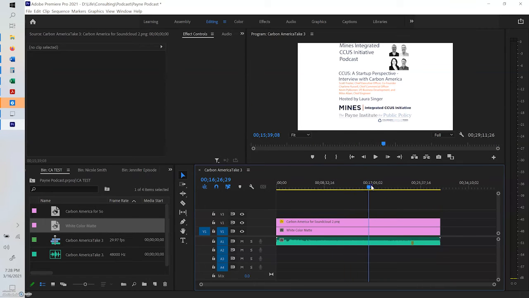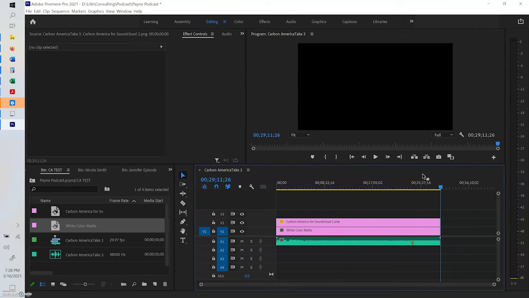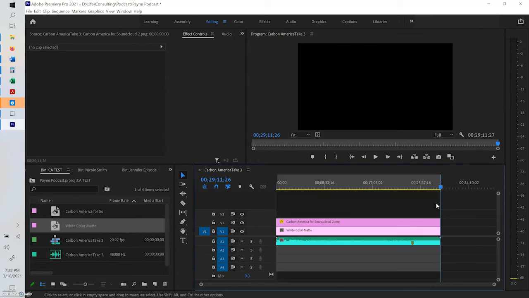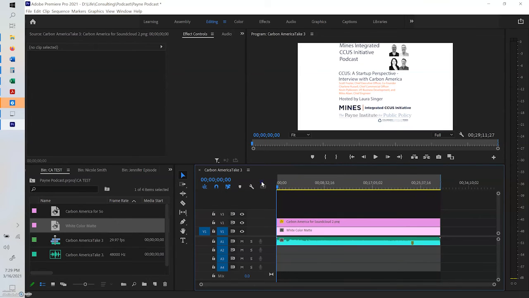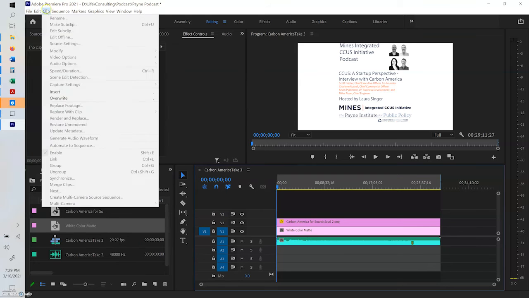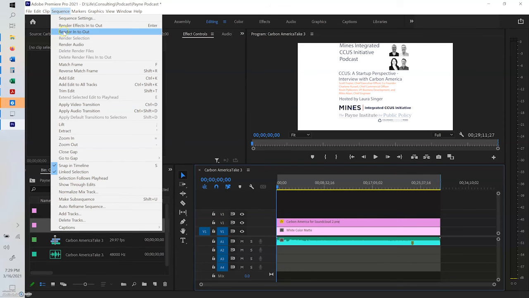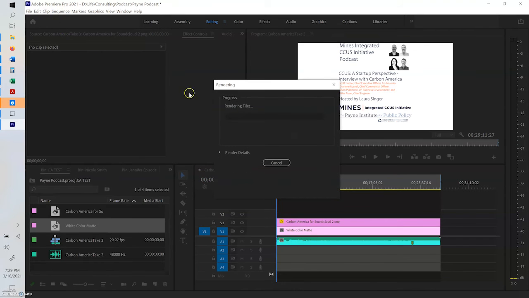So what you are going to do is go to the very end. You can just hit the down button, and it will take you to the very end like that. And you hit the letter O button, and that is the out. The I, which is the in, is already at the very beginning. So I go up to the top, and I go to Sequence. I go to Render In to Out, and it's going to render the entire file. So this will take a little bit, so I'm going to pause the video now, and then we're going to come back to the YouTube.